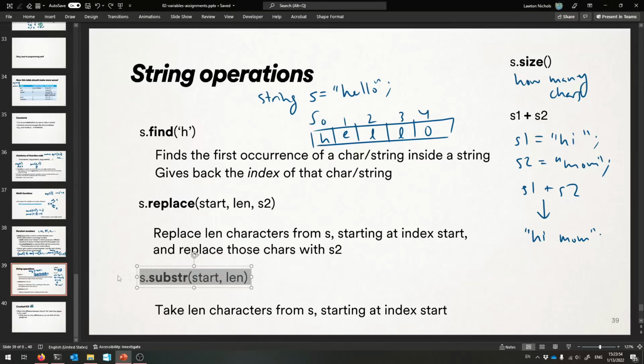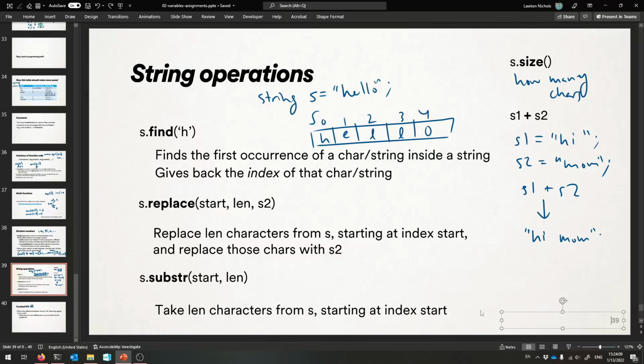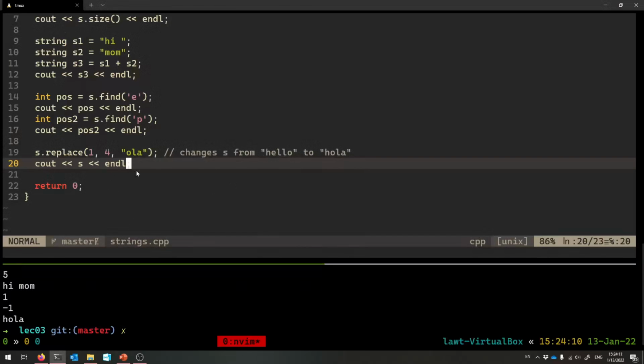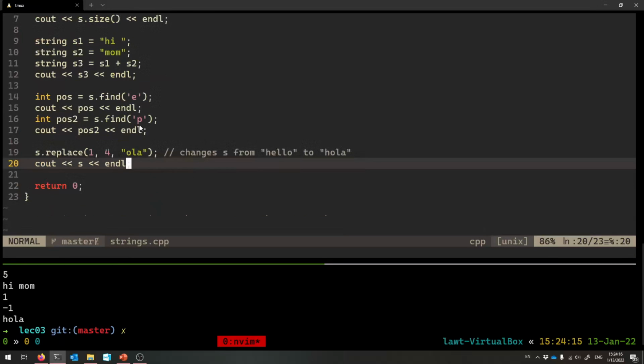And then substr also is a good one to know. Substr is going to take a few characters. It's going to take len characters, so the number goes in the second spot, from s, starting at index start. Let me show you that. So if I wanted, I don't know, now s is equal to ola, right?